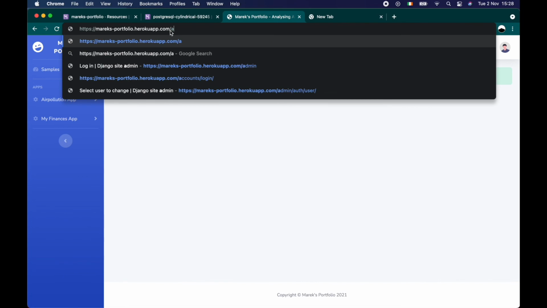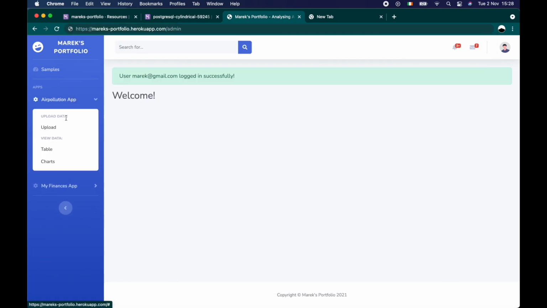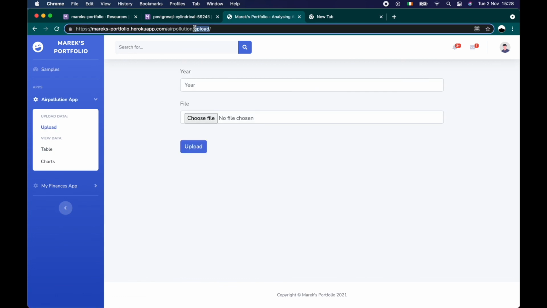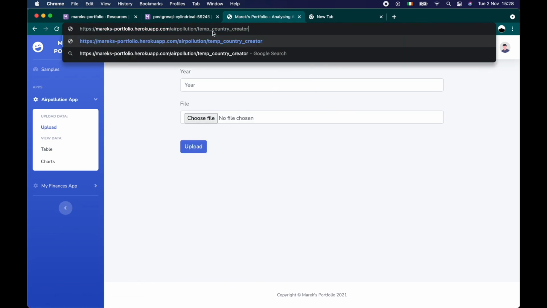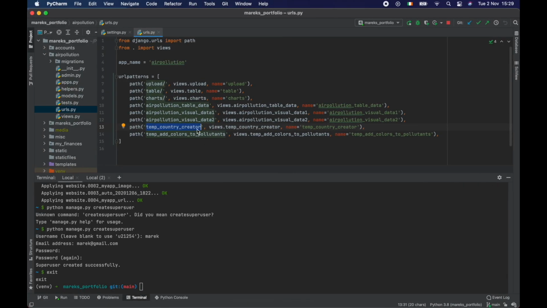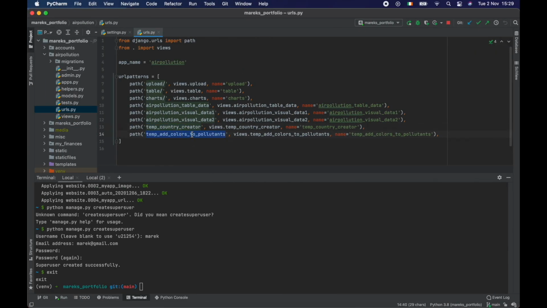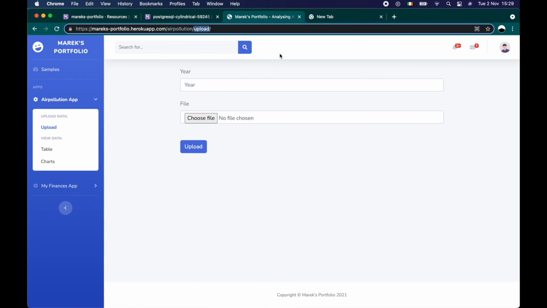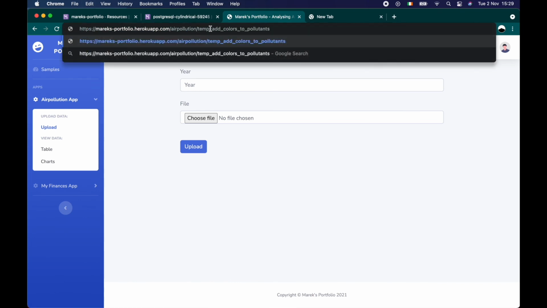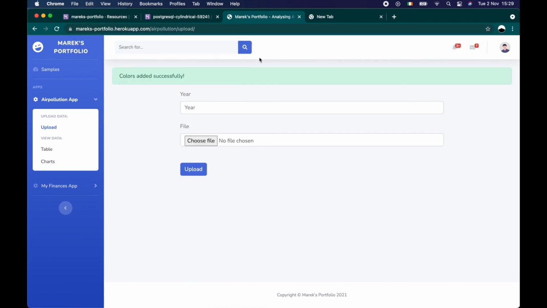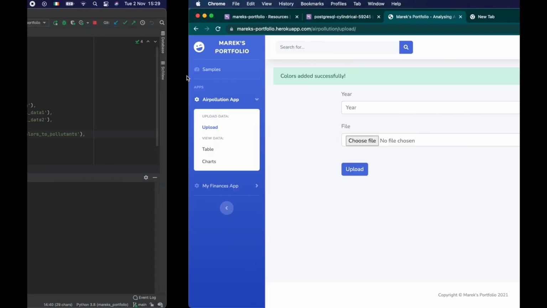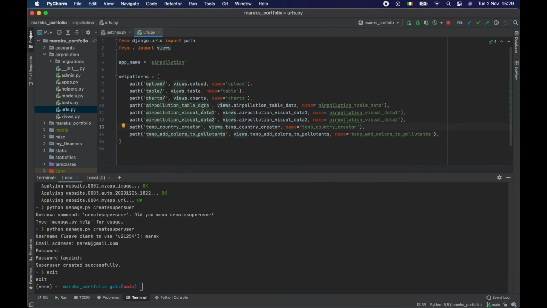So let's go to air pollution here, say upload. And instead of upload, we're going to go to temp country creator, no slash here because I could see there's no slash, so it's not going to work if I put a slash there. Something reloaded, it seems to be working. And copy this and paste it here again, air pollution / temp add colors to pollutants. Something happened there, colors added, we have a message even. Okay, so we have that done.